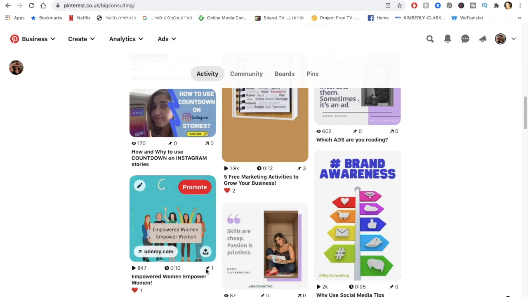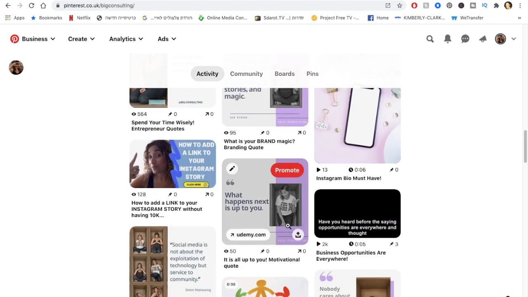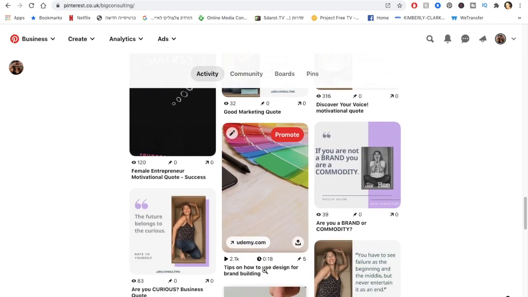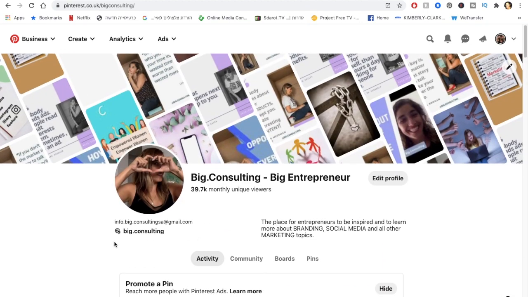One person here, that's the pin, saved it. Here, 3 people saved it. And the numbers will keep on changing and keep on adding up. But that's a nice thing. And then you can see what's working, what's not, what's giving you better exposure, what's not. And that I'm going to touch in a second with the analytics side.